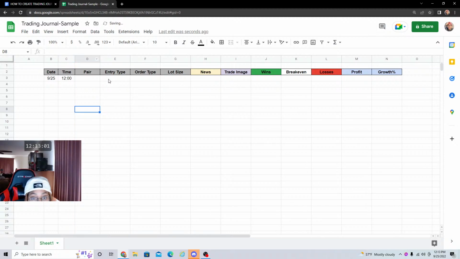Okay. Now, pair. This is the part where I'm going to teach you how to make a drop-down arrow, right? Because there's only so many pairs that I trade. This is where I told you to leave column A blank because we're going to input our data there. So let's start by inputting data.